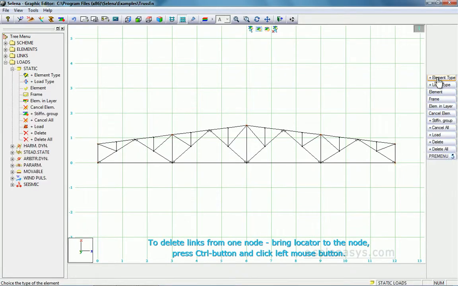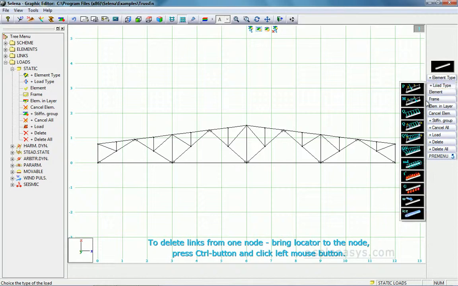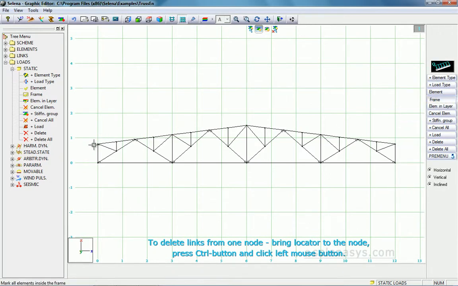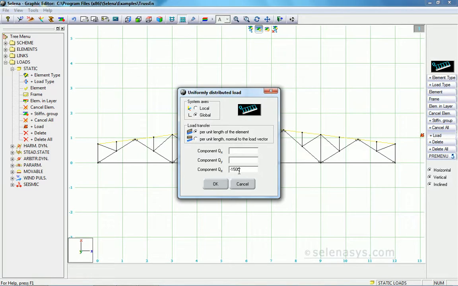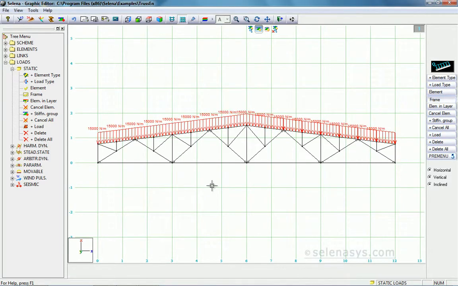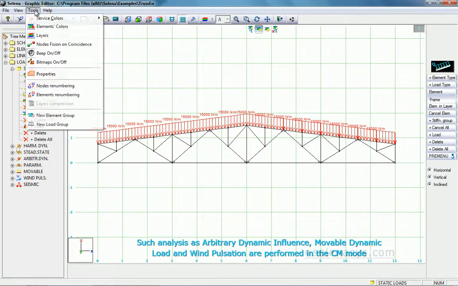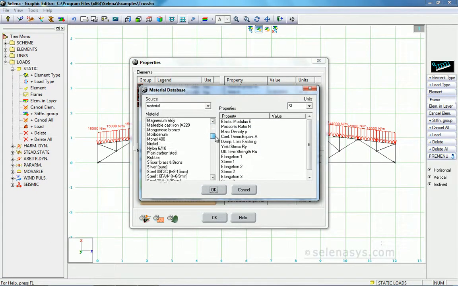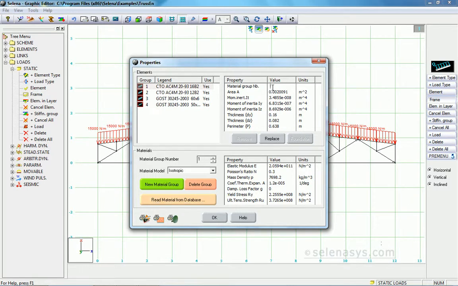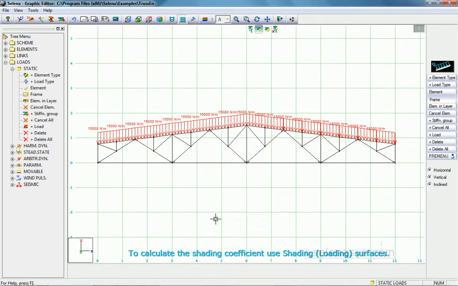We set the static loading. We will have a single load, a distributed load along the upper chord of the truss. Set the material and bind the finite elements to the selected material. The analytical model is ready.